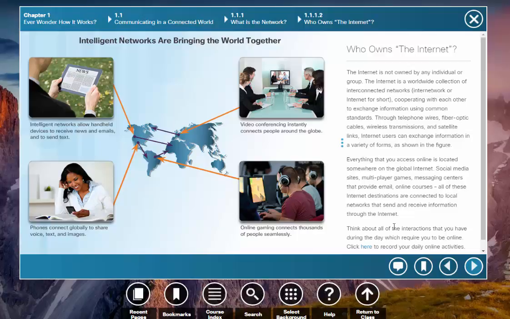So it's very interesting. We also can get push feeds for our news. We can play online games via Xbox Live, PlayStation Network. We can connect our phones and text and send information. In fact, just this morning I was texting someone in Germany. So it's pretty amazing how connected we are via this thing called the internet.